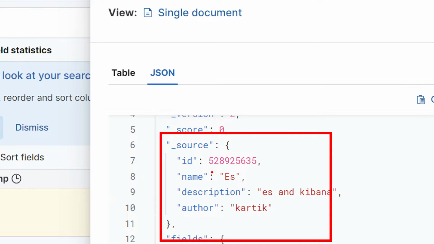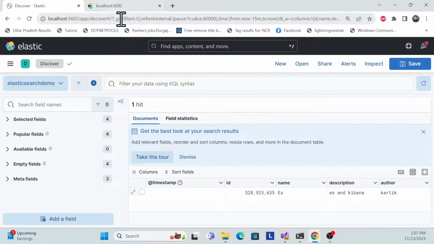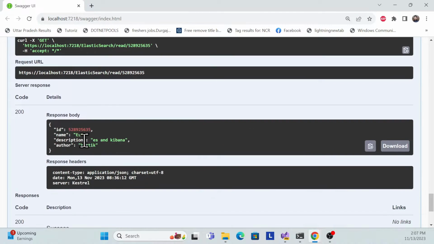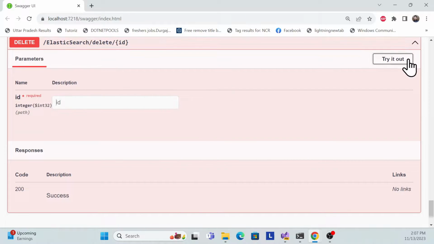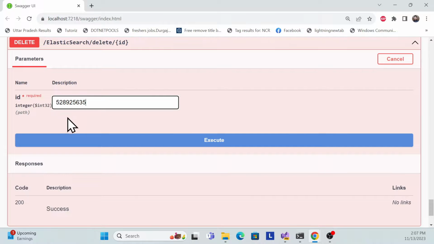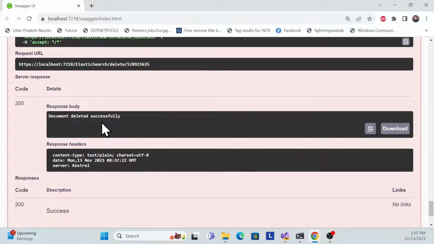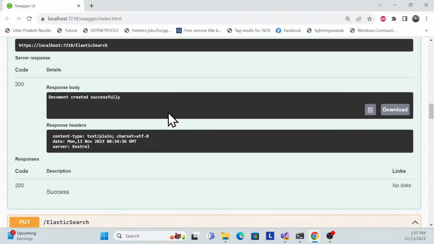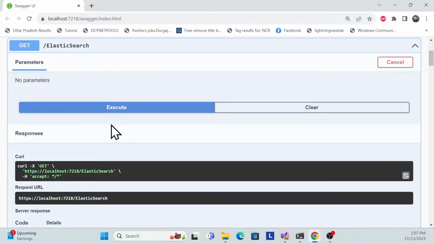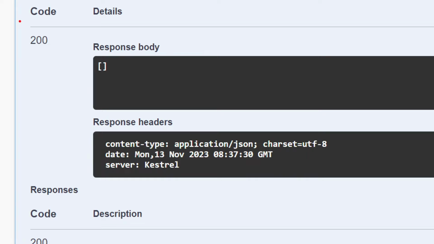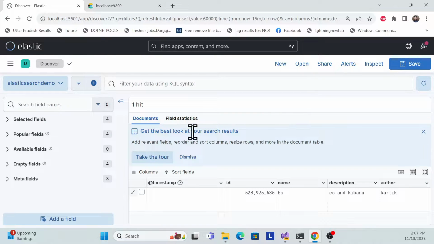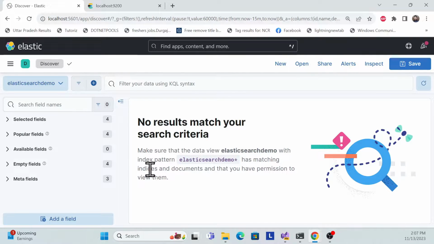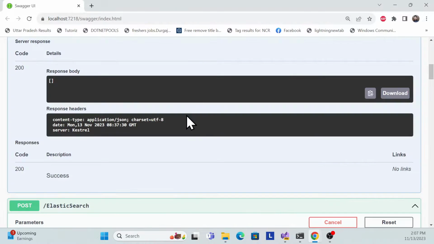Let me delete this record as well so that we complete all the operations. Use the delete endpoint, try it out, pass the ID, and execute. Deleted successfully. Let me check here as well whether the data exists or not. Execute. Now see, 200 with no response. Similarly I can see in our dashboard, when I refresh, that this index does not have any data. So that's all for this demo.